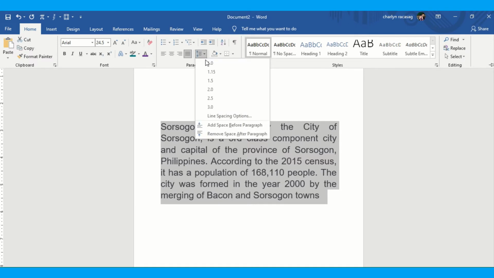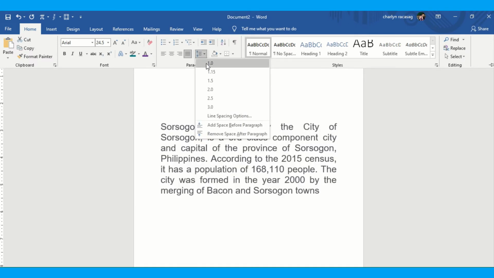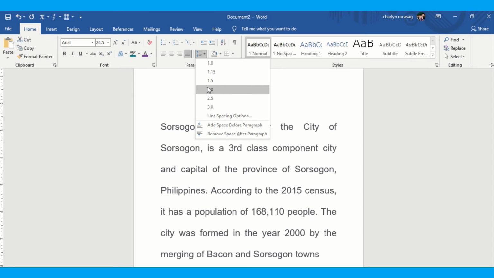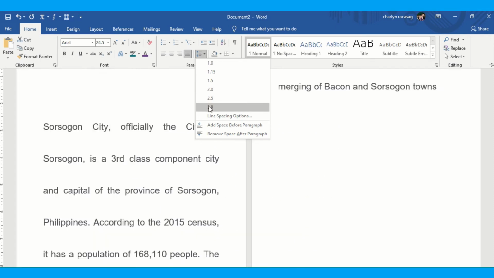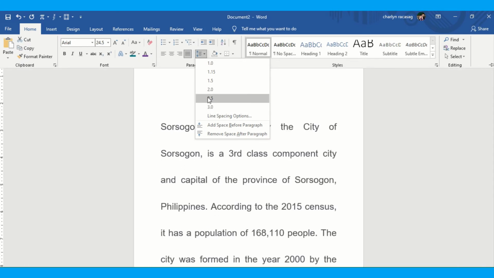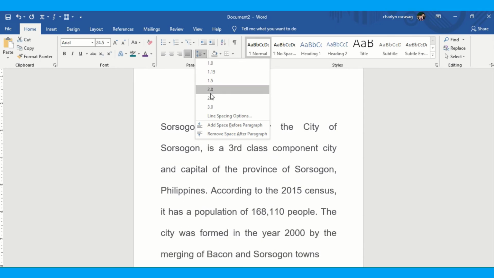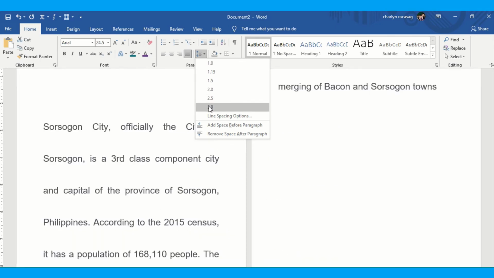For example, this is already at 1.0. As we move it, the paragraph is moving as well. The distance, the space between each line, is changing. That's how we do it.